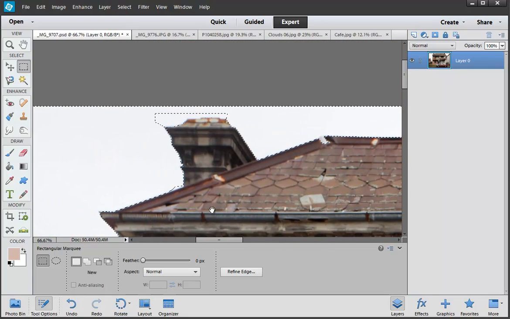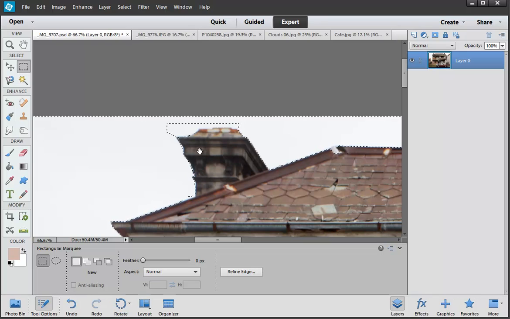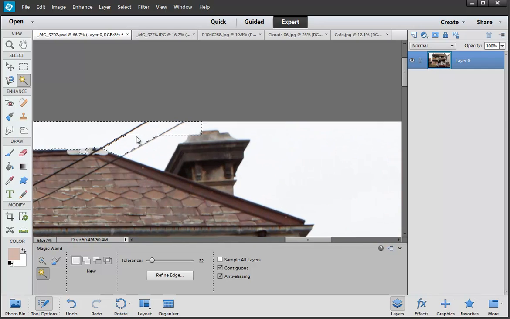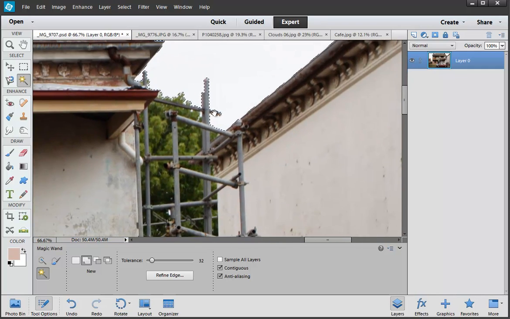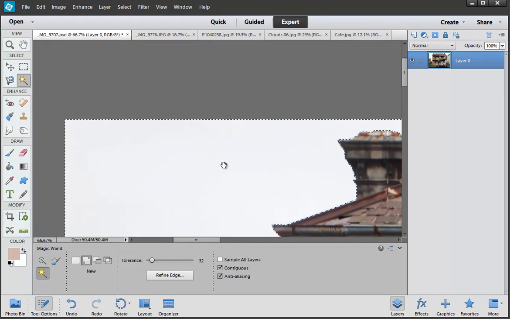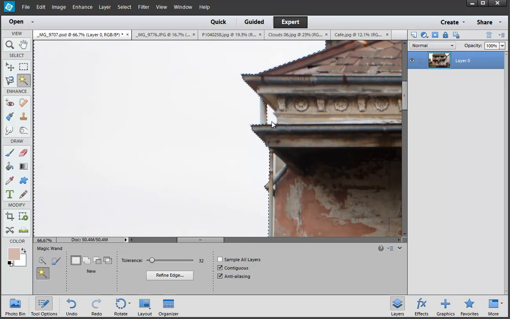So if I zoom in, you can see here that I'm not really getting it around that roof line. So what I could do is grab hold of the Magic Wand tool. I do like the Magic Wand tool because it works very well. Again, I'm going to hold the Shift key down to add, and I just click, bang. It selects everything that is the same color as the pixel that I clicked on, which is white. Unfortunately it's selected the telegraph wires as well, but because most of the sky is almost entirely white, it selects this area very quickly, and I've just missed a little bit there.